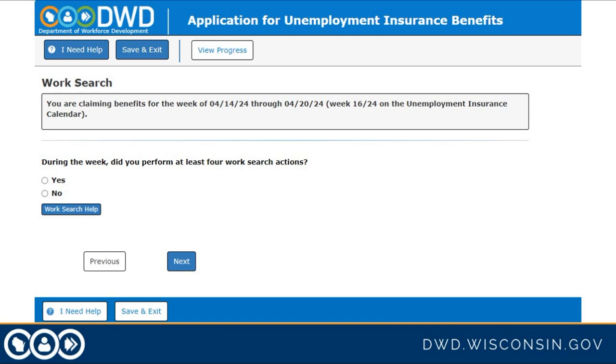For each week you file a weekly claim certification, you will be asked if you performed at least 4 work search actions. If you did perform 4 work search actions, select Yes and click Next to begin entering the details of each action. If you did not perform at least 4 work search actions during the week, select No and continue through the certification to provide information about why you did not complete the work search requirement during the week.